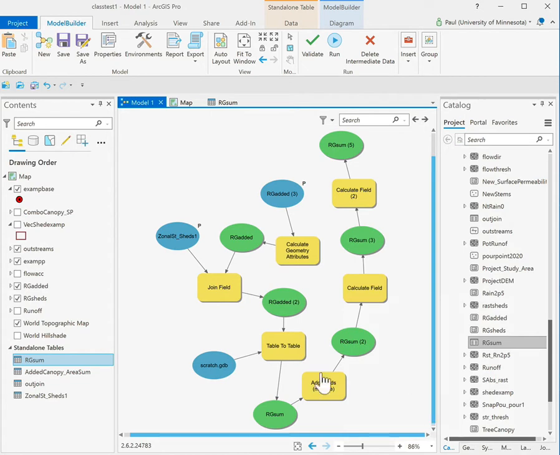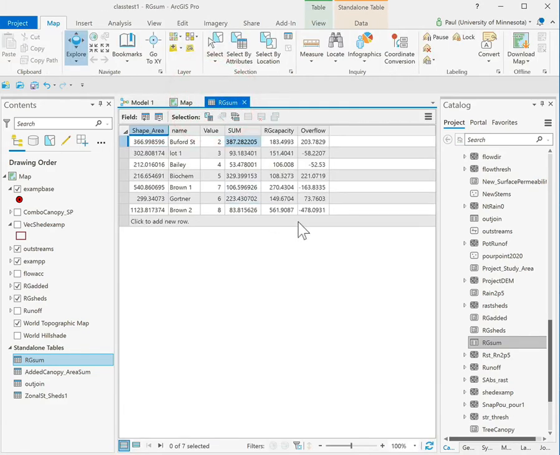I go ahead and join the tables here. I then convert the table to an output table. I add fields for capacity and overflow, and then I calculate that overflow, and I end up with a table that looks like this. So here I have basically for each of my pour points, 2 through 8, Buford Street through Brown 2, these areas for them. The capacity, which is half of that area, right? The sum that comes from the zonal sum across the watershed zones that correspond to each of these pour points, and then the overflow, which is basically the sum minus the capacity.